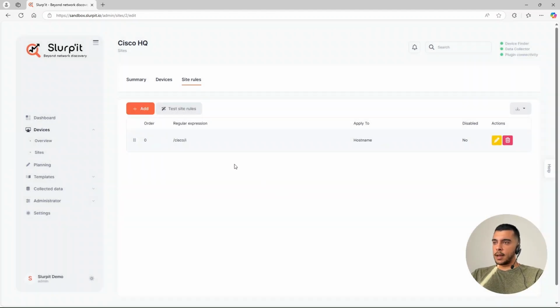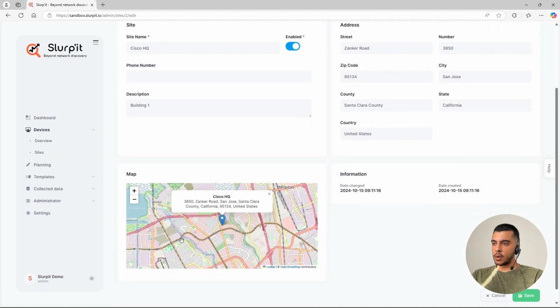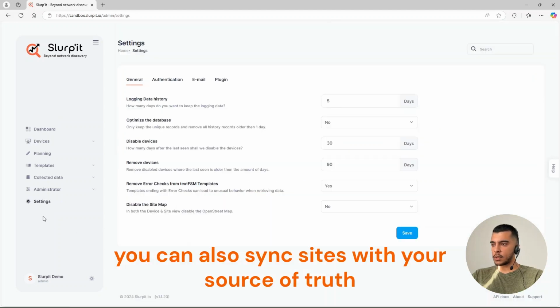There is that, and let me show you something else in summary. So this is the sitemap. You can also disable the sitemap if you want. So if I go to settings, from here I can say yes and disable the sitemap.